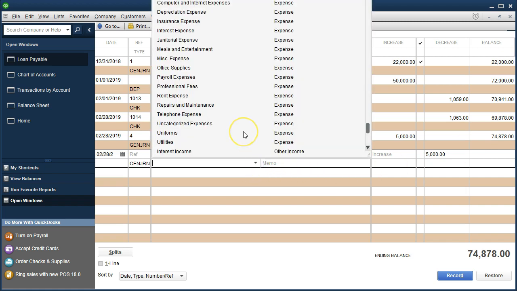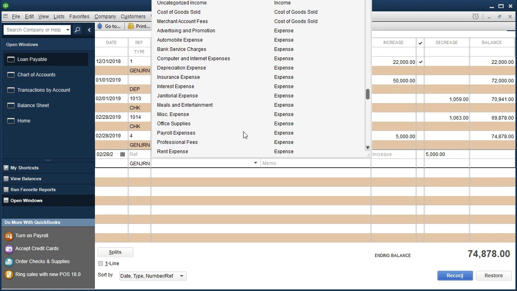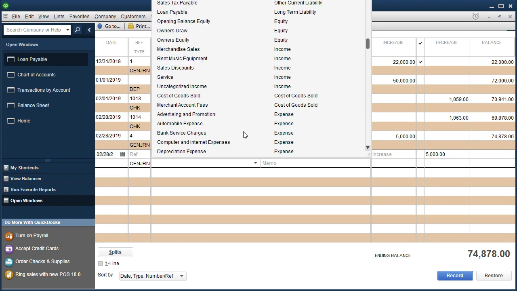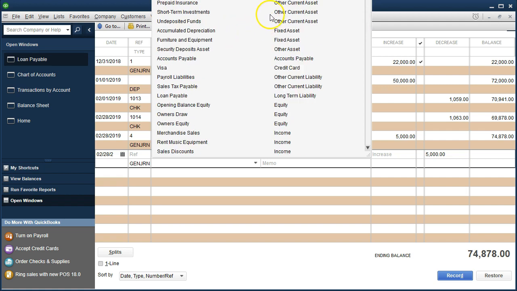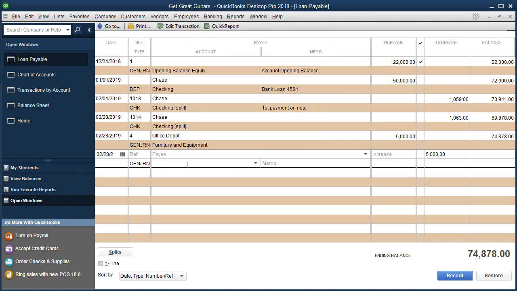Now, there is no loan payable for the long-term note payable. We don't have one here. If I scroll up, there is no liability. We should have a current liability, a loan payable, is what we're looking for. So other current liability, we don't see one. So we're going to type in new liability.